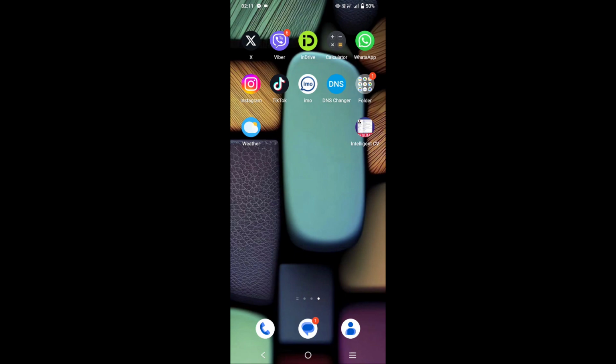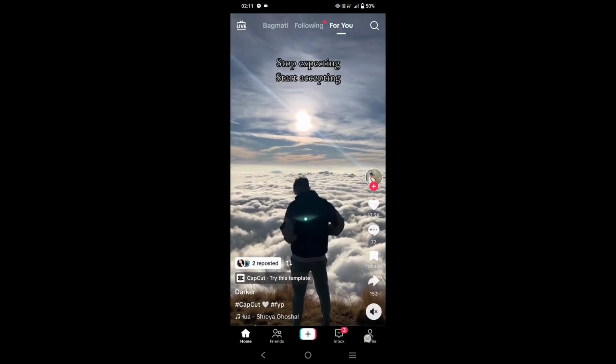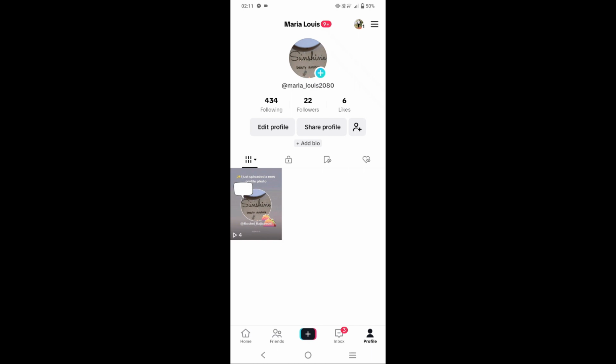In today's video, I'll show you why I can't comment on TikTok. Firstly, you need to open your TikTok app. On the bottom right corner, tap on the profile icon. When you enter your profile page, on the top right corner, tap on the three-line icon. Then tap on settings and privacy.